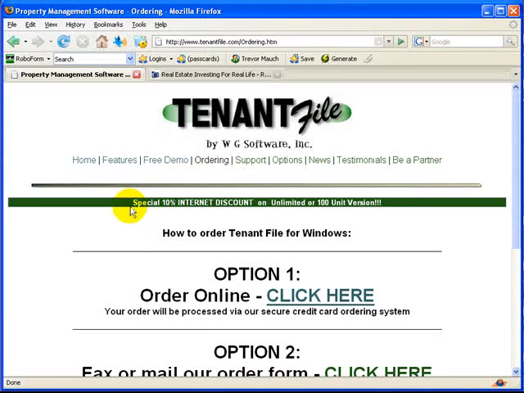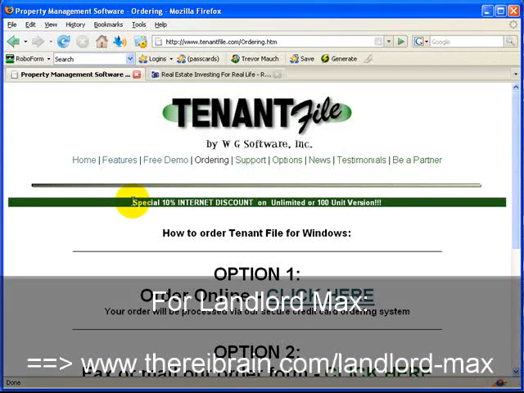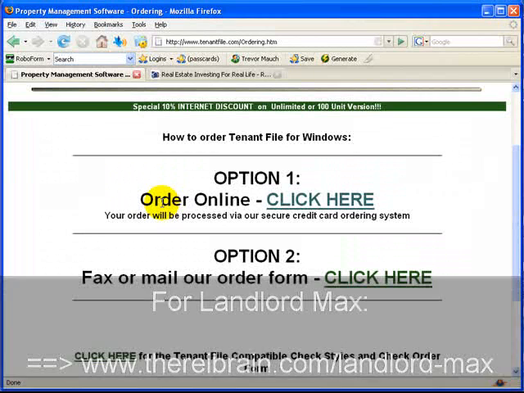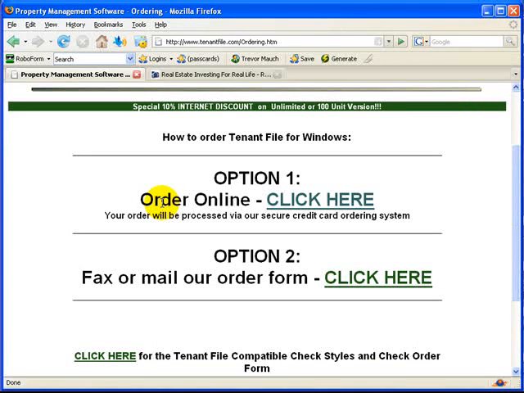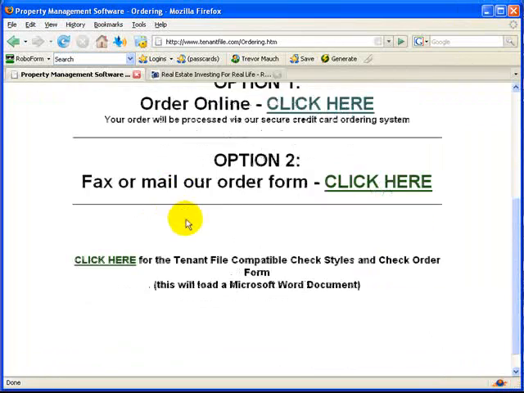Tenant File, it's not one of your cheaper software programs out there. Quicken Rental Property Manager, of course, with the discount I negotiated, is $89 for you, $99 regular. Landlord Max, which is my preferred rental property manager software program on the mid to lower end as far as price-wise, is $147, and Tenant File is a little bit more. It has more features, is a little bit more polished, more robust, and along with that, it's going to be a little bit more expensive too.